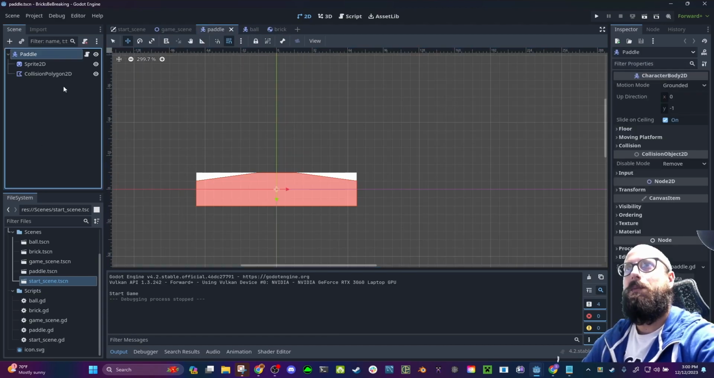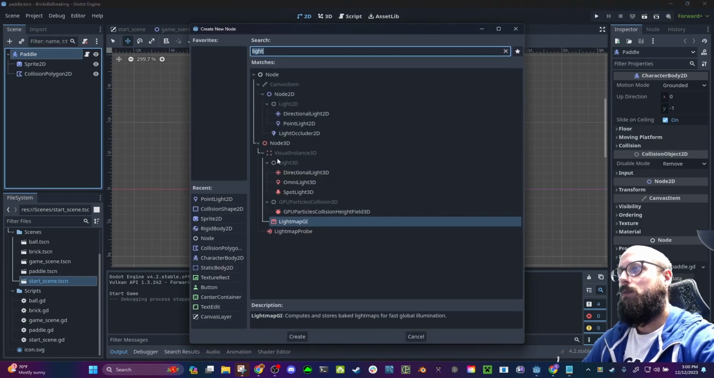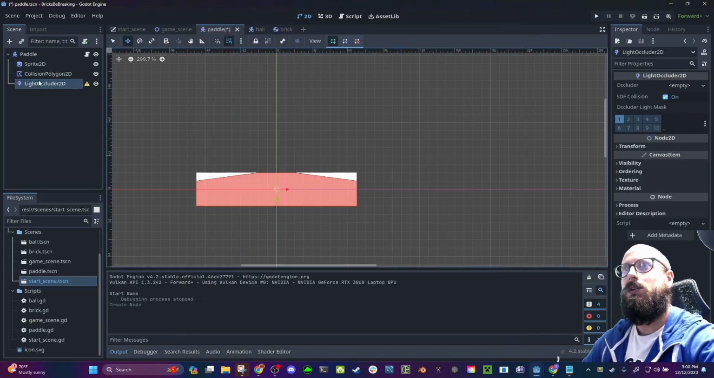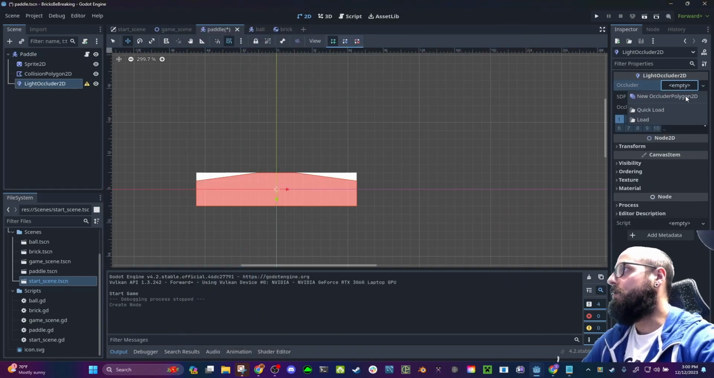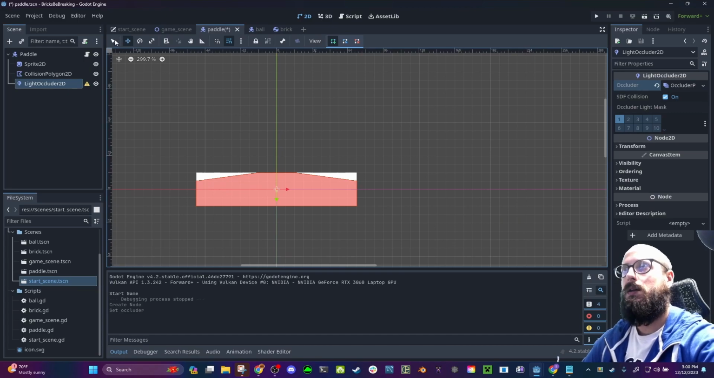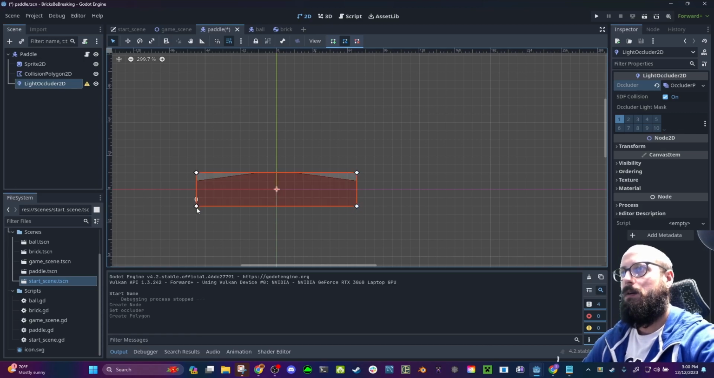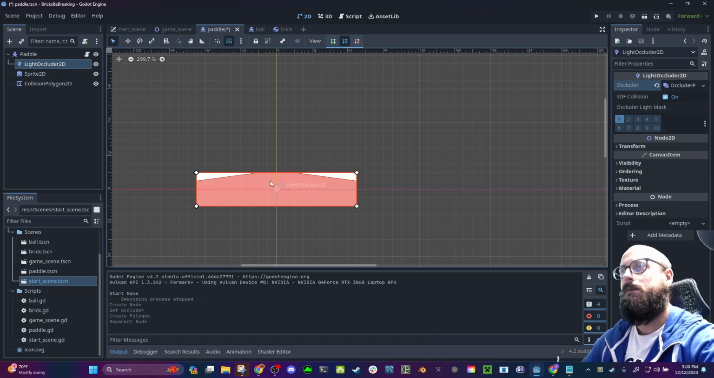So for our paddle, we already have light typed in, we're going to go for a light occluder. Light occluder needs a new occluding polygon. Make sure you're up on your selector, and this time we're going to outline the whole shape, nothing but the shape. All right, we've got our light occluder. I'm going to move you up to the top just so you're not in the way.